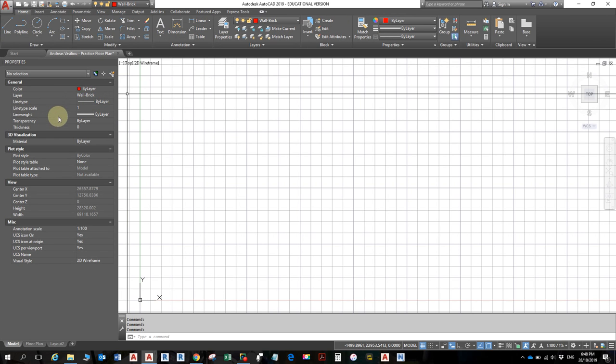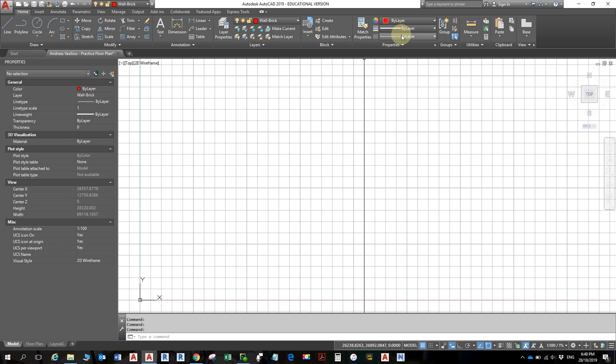Line type again, you don't touch, and line weight. So this one here, the first, the third, and the fifth are the same as these three here. All right, we'll have some real examples of how we'll do that.